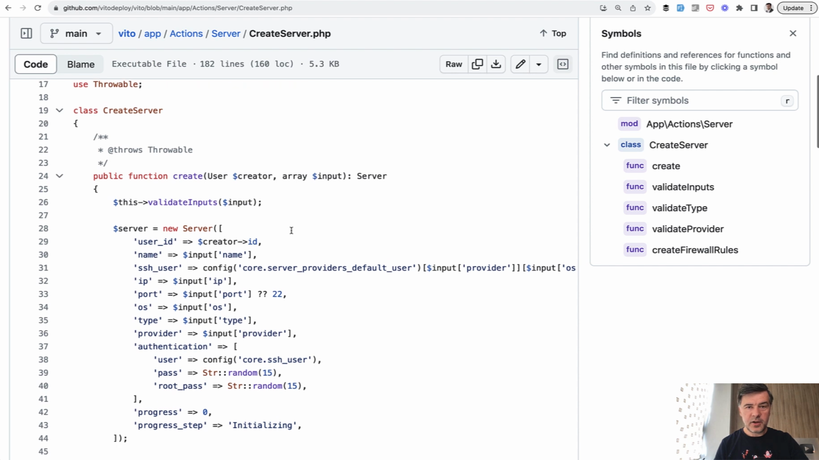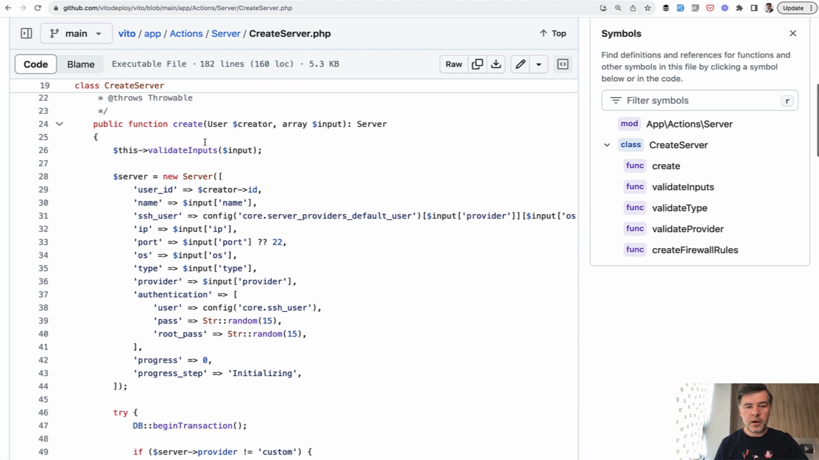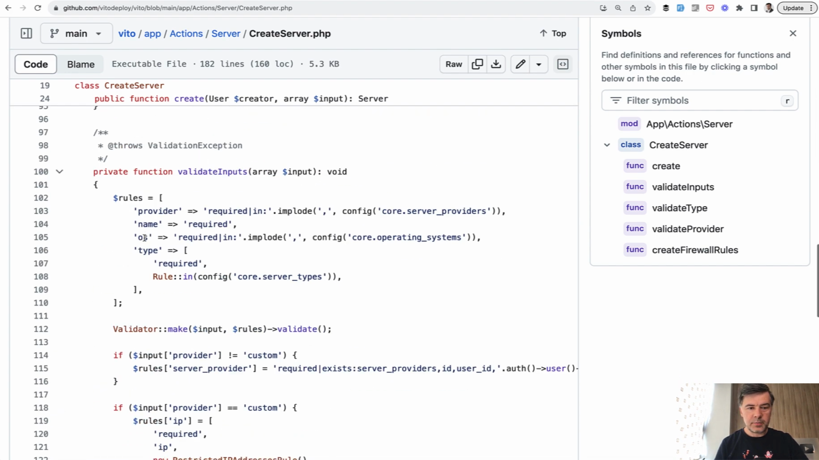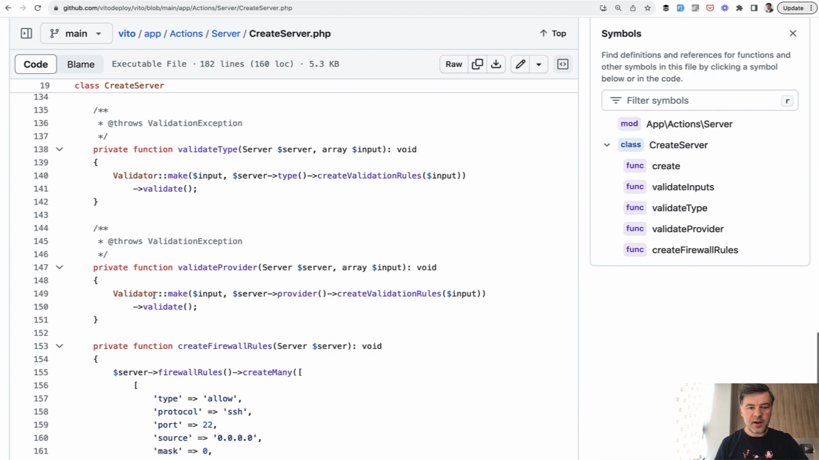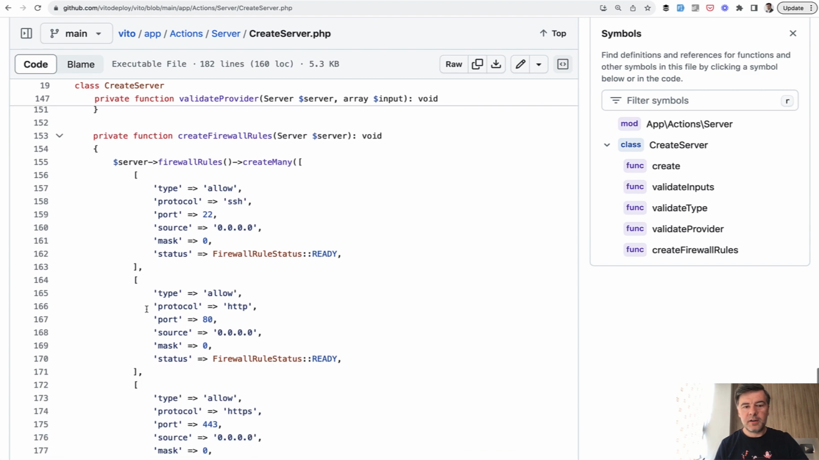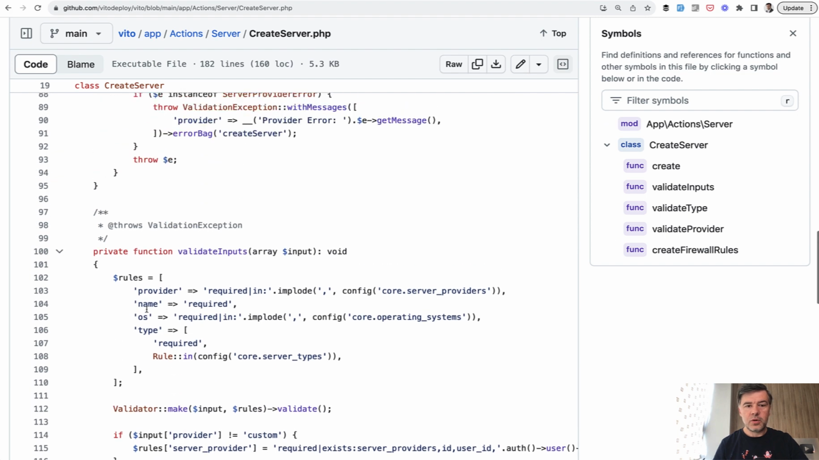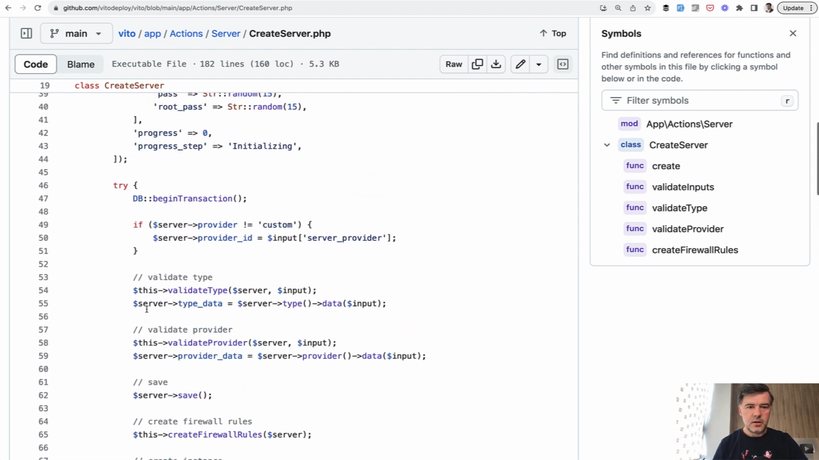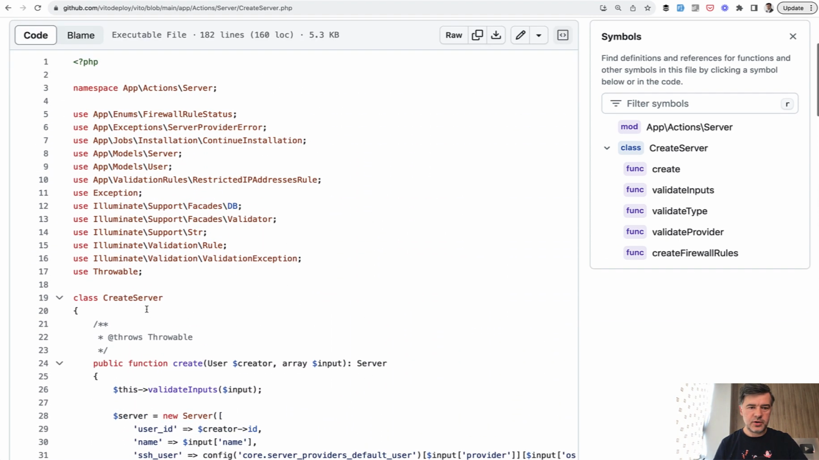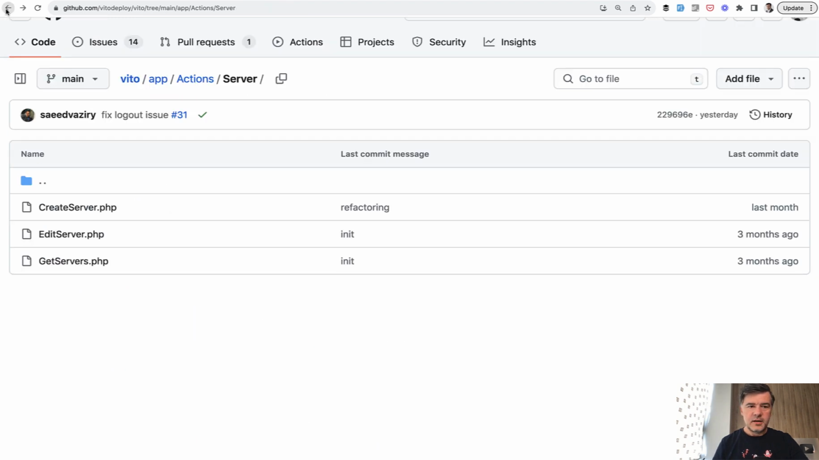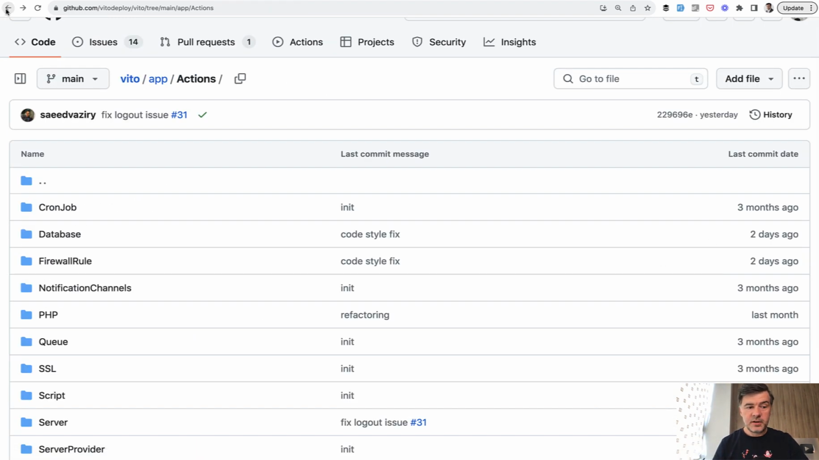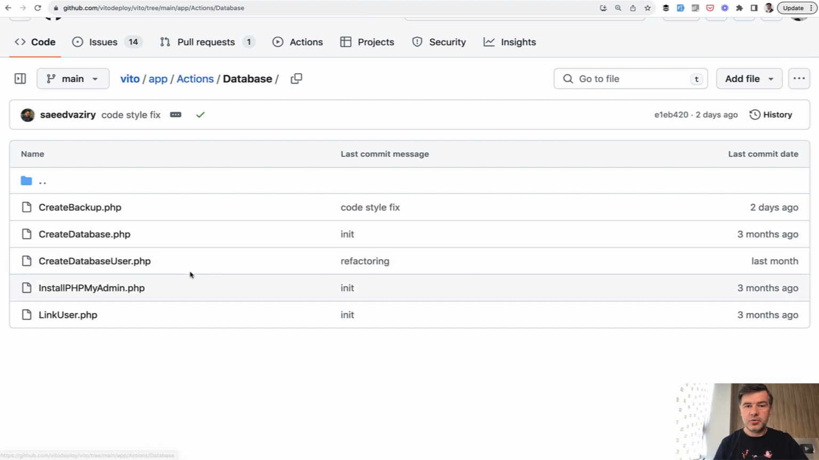And then inside of the action there's the main create method, but also more methods to validate inputs, for example, like this. Then there's validate type, validate provider, create firewall rules. So a structure, kind of a hierarchy of methods related to that specific action. And this is again one way to structure that. But you see the idea that actions are files, PHP classes that do all the job.